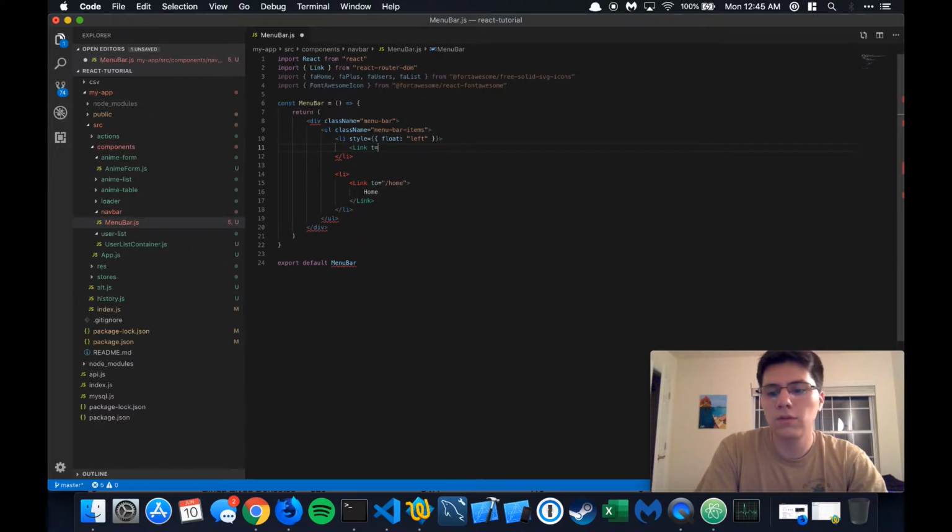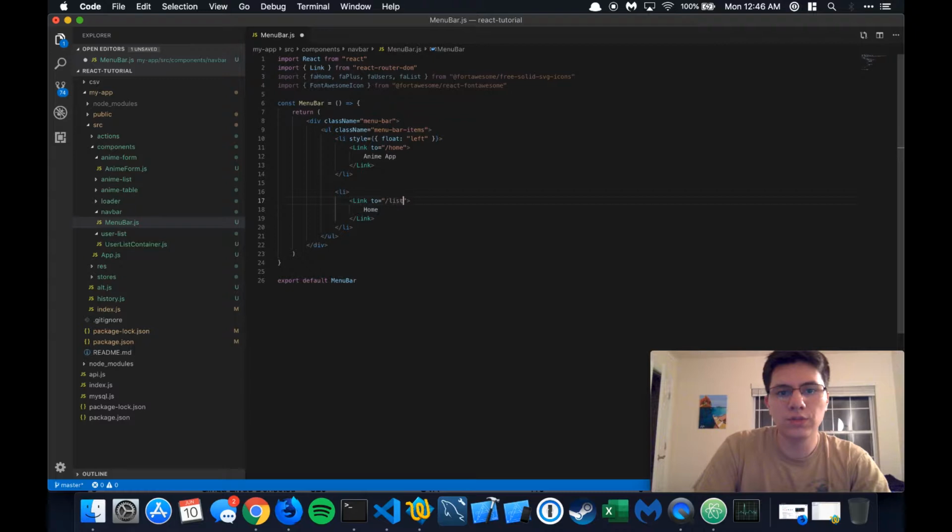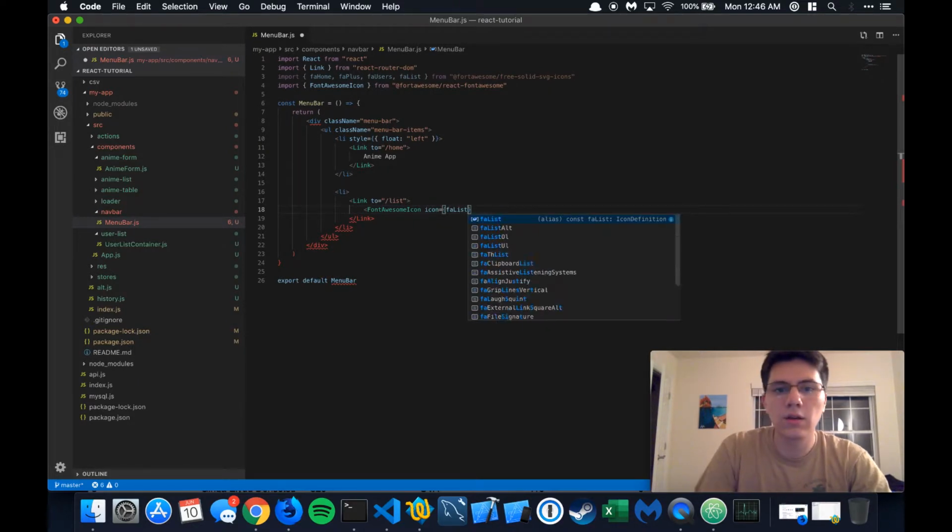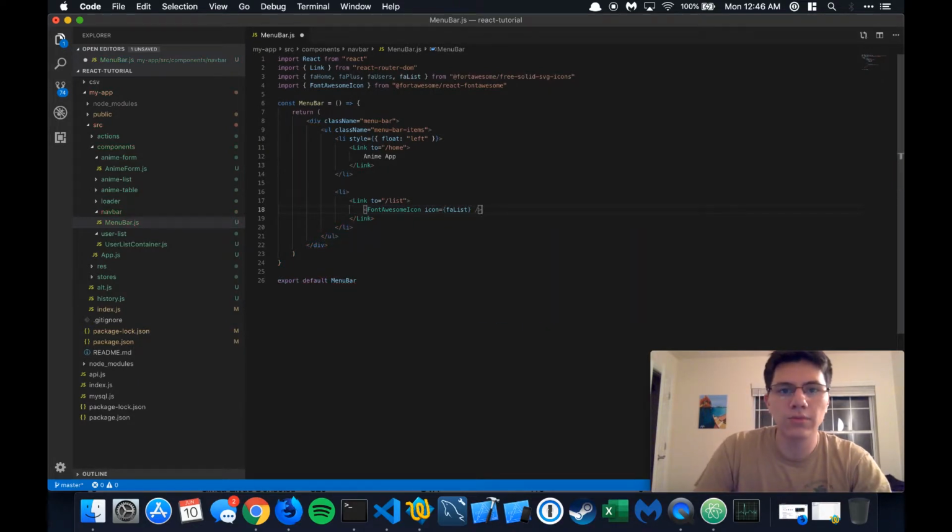We're going to do a Link to home. And this is going to have text of "anime app". The next one we're going to change to list. This is going to redirect to our list component. And we're going to use that FontAwesomeIcon component in order to render one of the list icons that we imported from FontAwesome. We're going to copy and paste this because we're going to be reusing this code over and over again.